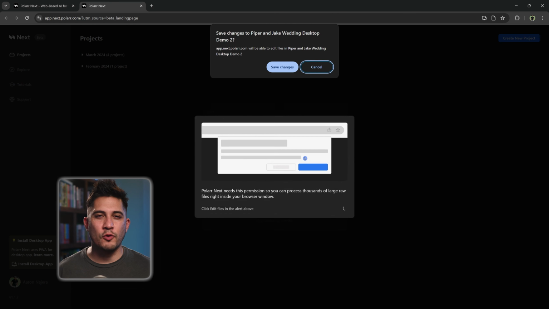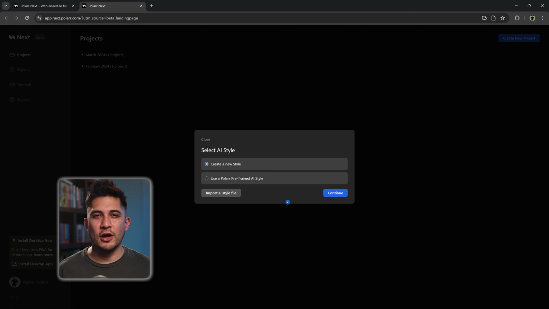In Polarr Next, you can import your own Lightroom preset to use as a base edit for your AI style. First, import the folder of raw photos you want to edit and then click on Create AI Style. Polarr Next will suggest a set of photos for you to edit as references.